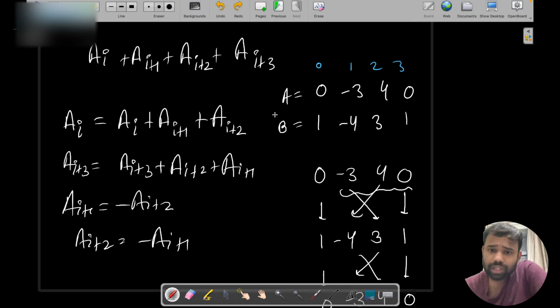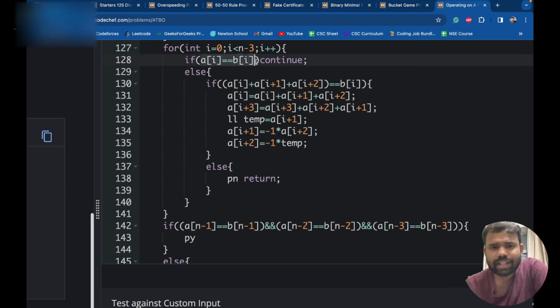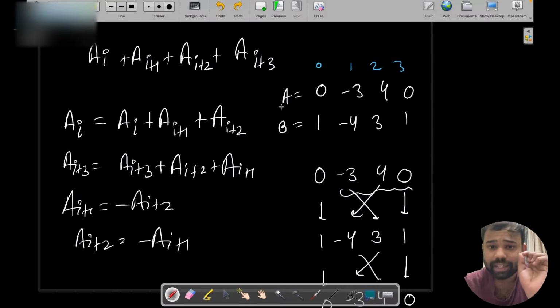Okay, so if these two are not equal and you have to make them equal, then you can try performing the operation one time, because more times is unnecessary, right? So look, if both are equal, simply continue. Now if they are not equal, then how can we make them equal? How can we make Ai and Bi equal? We can simply perform this operation.